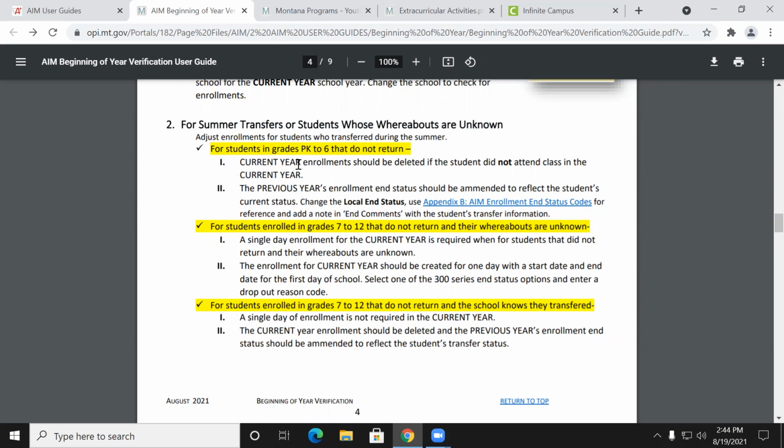So for grades PK to 6 that do not return, because certain grades are done differently, inside the current year, that enrollment should be deleted. The student did not attend class at all this year so far. If the student attended one day of class this year, leave it in there. But if that student did not attend class yet and you don't know where they're at, or if you know they transferred, for PK to sixth grade only, delete that enrollment for this year. Then once you delete the current year enrollment, go to last year's enrollment and change the end status to reflect the student's current status, be it a transfer status or unknown status.